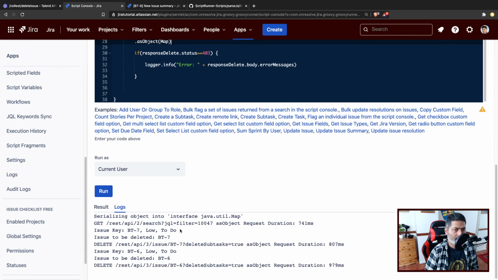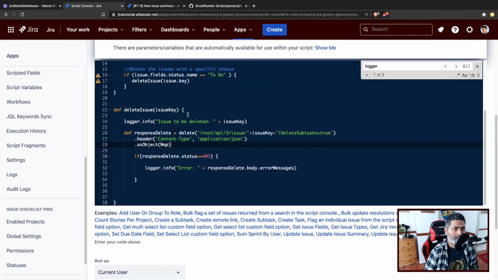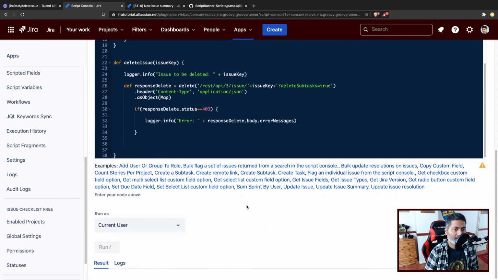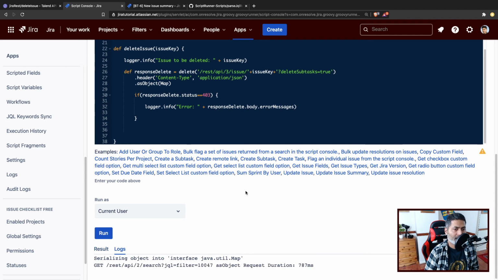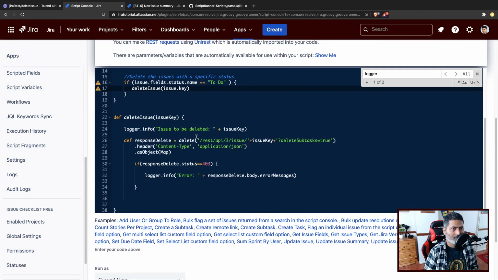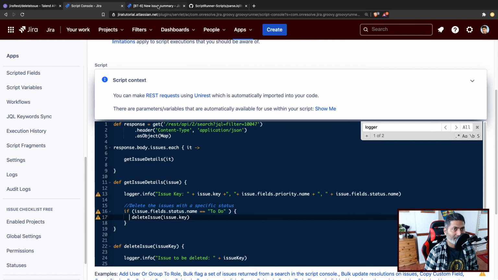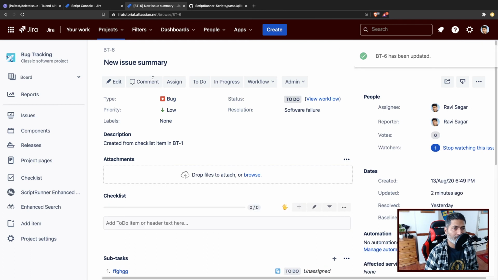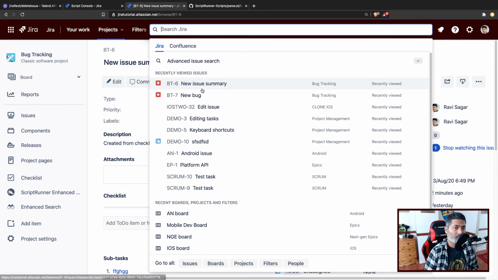So it worked. It says issue to be deleted BT7, there is no error. Issue to be deleted BT6, no error. And if we run this code again, I don't think we have anything, because there is no issue left that fulfills the criteria where the issue is assigned to me and status is to do, because we are just deleting the issues with status to do in the script. I mean, the filter will have some other issues from other projects.